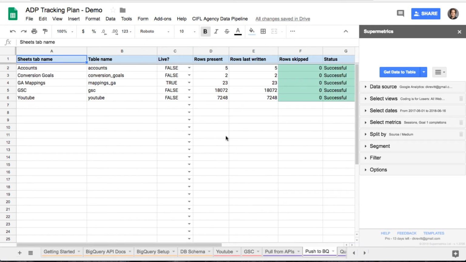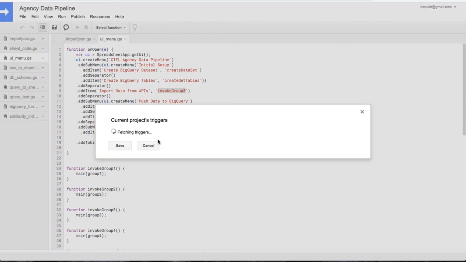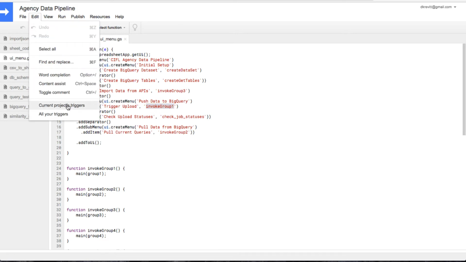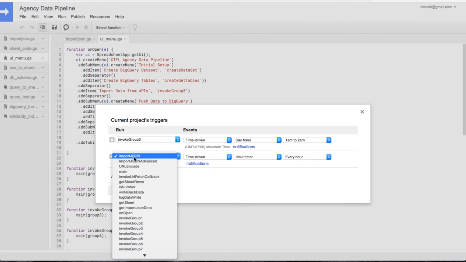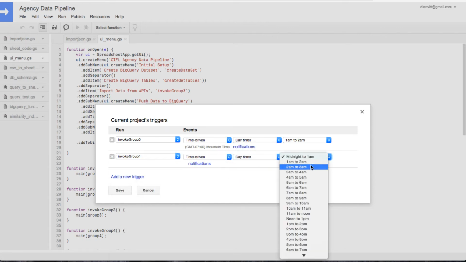And then we'll push it. We'll schedule a push for some time after that. So we can go to edit current project's triggers. First let's look at our UI menu.js file in the script editor, pick out which run group this is running. So it's invoke group 1 is push data to BigQuery. And you'll say add a new trigger. Let's do invoke group 1 every day at, so let's say run this 3 to 4 a.m.